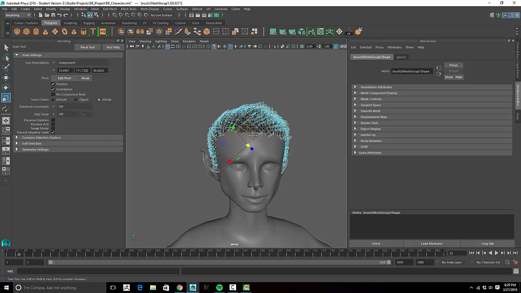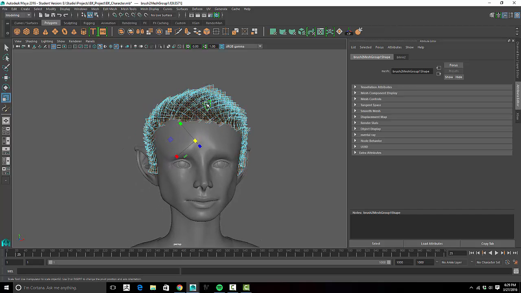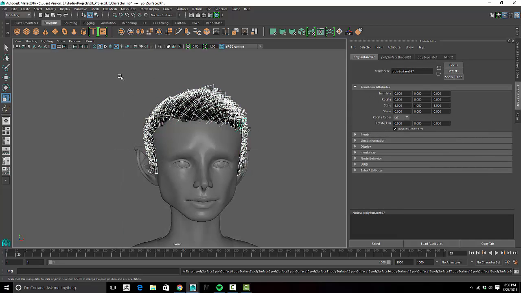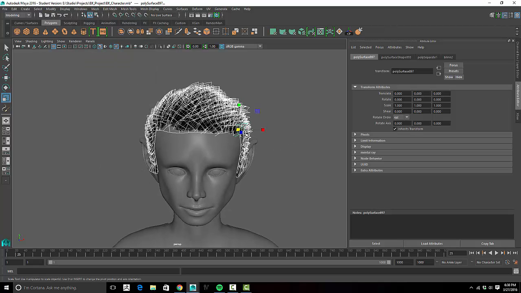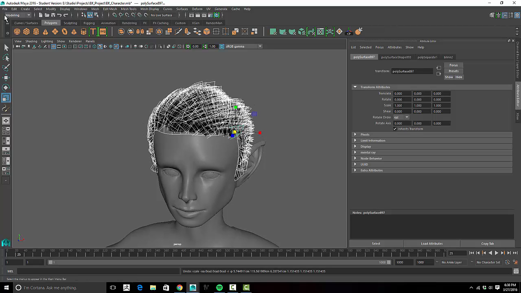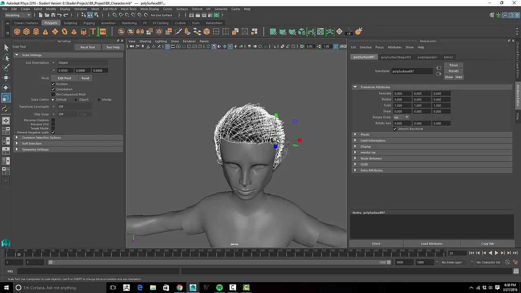Maybe we would probably need to do that before we combine them together. So I can select those guys, go to mesh separate, and then modify center pivot for all of those guys. And change that to object. There we go. Just deselect our scalp.